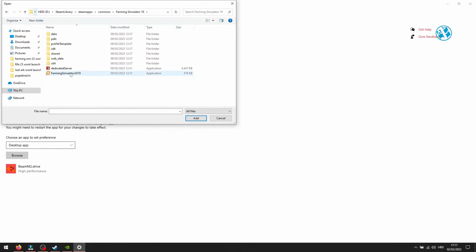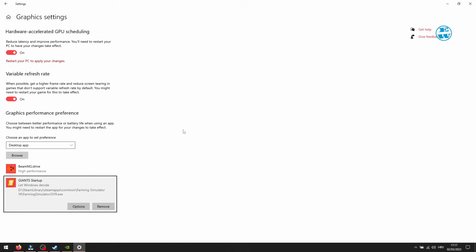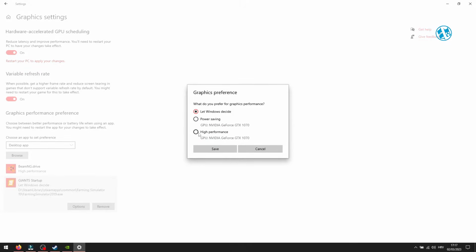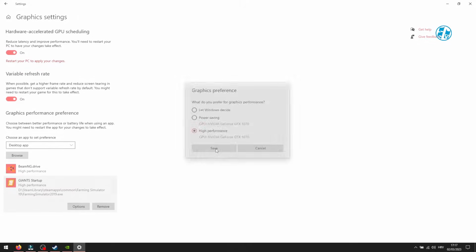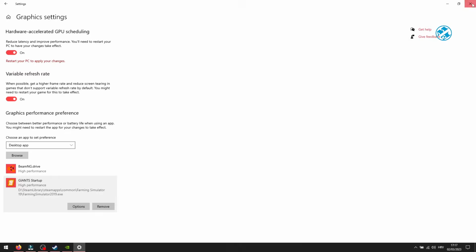Click once on the Farming Simulator 22 exe file and then down here click on Add. Now, click here on Farming Simulator and select Options. Choose High Performance and select Save. You can now close this window.